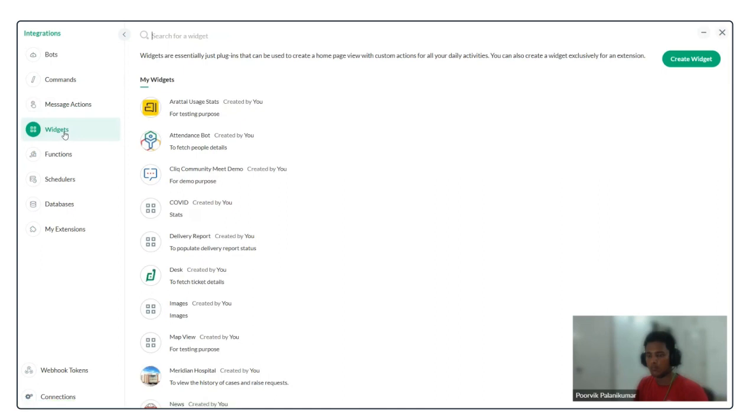And the main purpose of widgets is to showcase all the use cases in a better way. Using a widget, you can present the data in a very pleasant way, where users can feel it's a nice view to see the data.